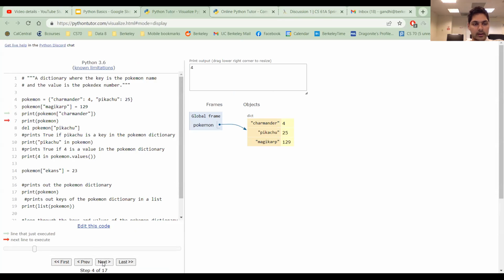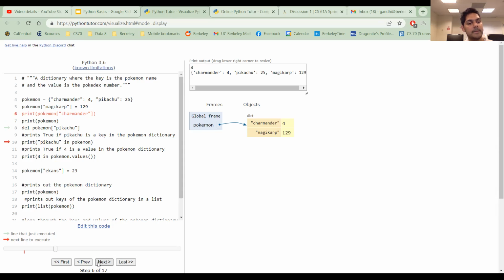And we can print the dictionary. Okay, we can print Pokemon chart. So we're dealing with the Pokemon dictionary, and we're inputting the key Charmander into our dictionary, and it's going to output the value associated with that, which is the Pokedex number 4, and that's what it prints out. And print Pokemon prints the whole dictionary. And we can delete something from a dictionary using del, which is short for delete. So we're going to delete the entry Pikachu, and it's gone now.